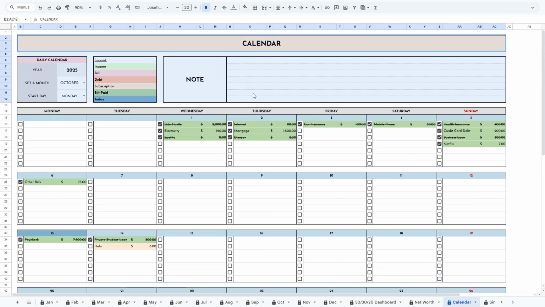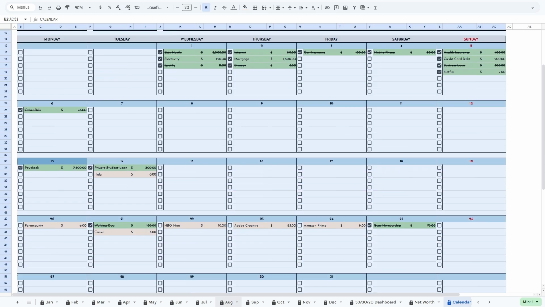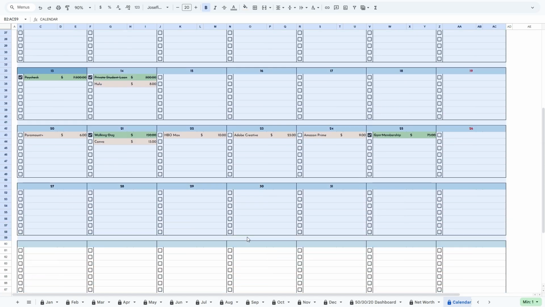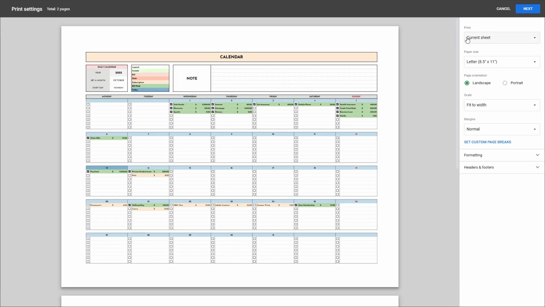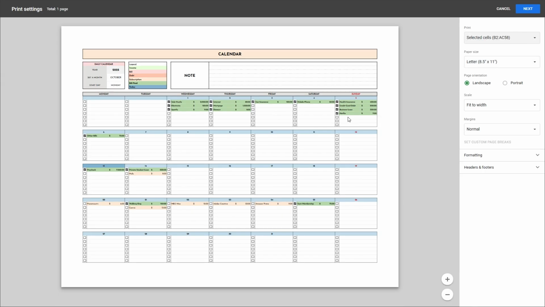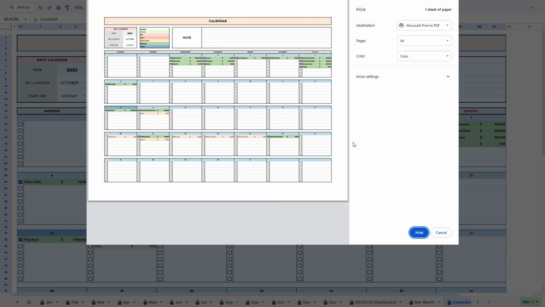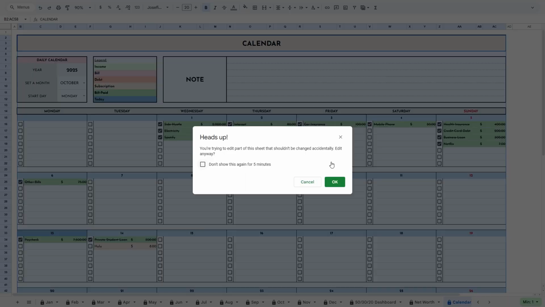If you want to print your calendar, select the entire calendar area you want to print, then click the print icon or press Ctrl+P on your keyboard. In the print option, choose selected cell. And in the scale option, choose fit to page. Then click Next. In this example, I won't print it. I'll click Cancel instead.